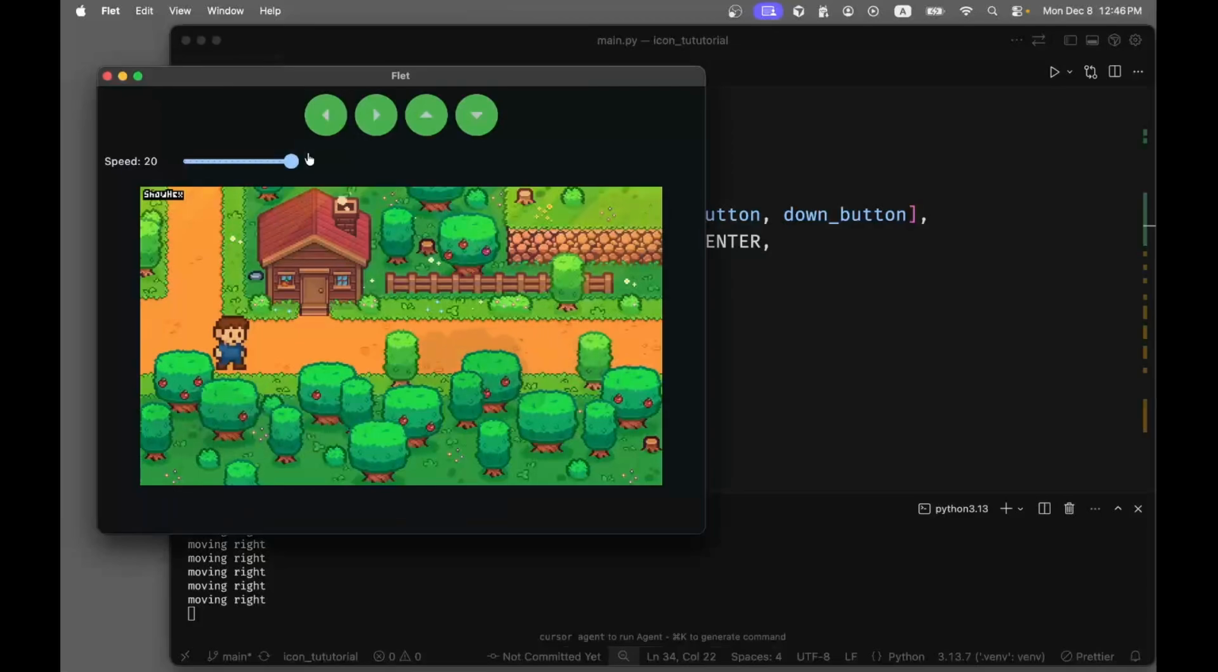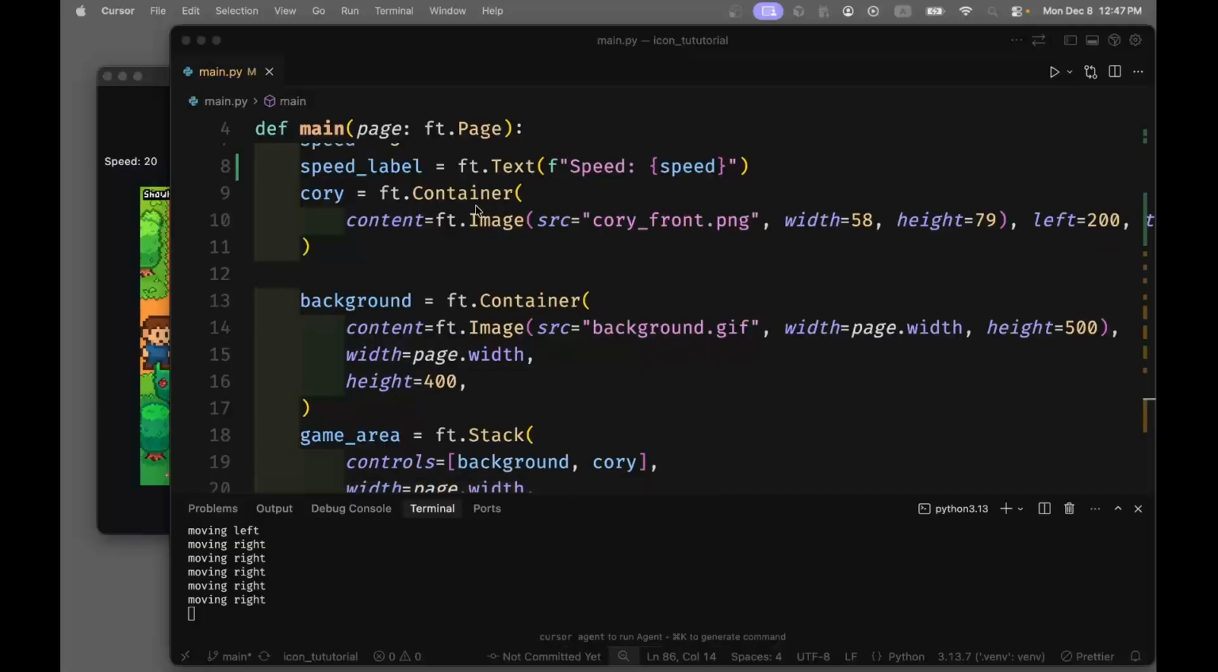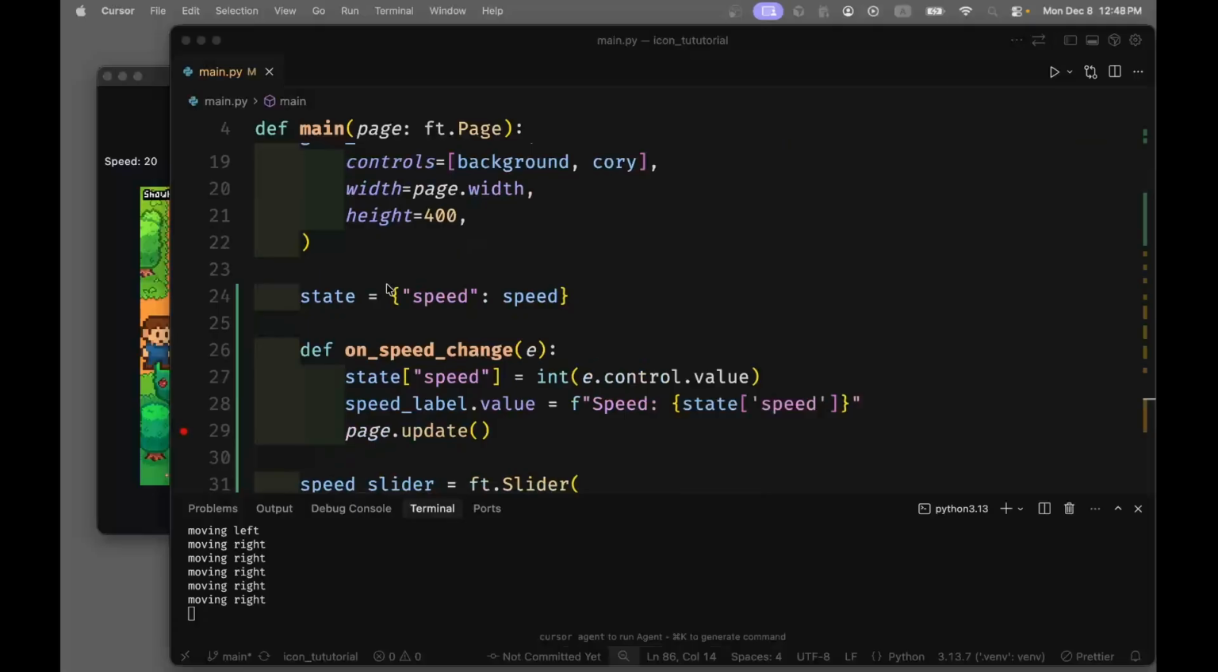All right, beginning of the lesson, we have a slider here to move our character. Go slow, and go fast. But when Corey gets out of bounds, he still goes. So we're going to at least try to prevent him from leaving the screen and hopefully leaving this inner box. Just to recap, Corey is a Flet container here. So we're moving this container around the screen.